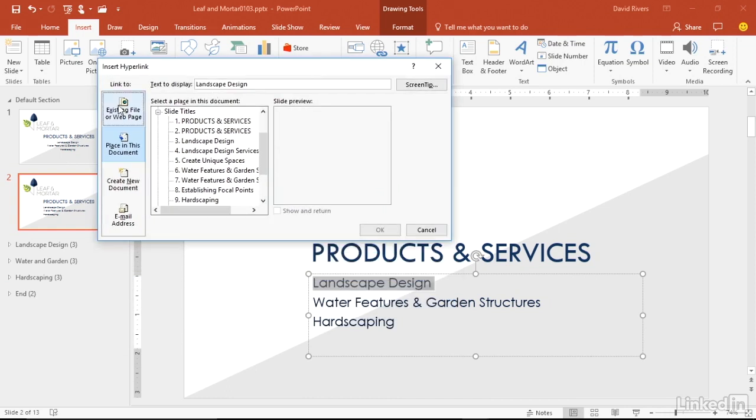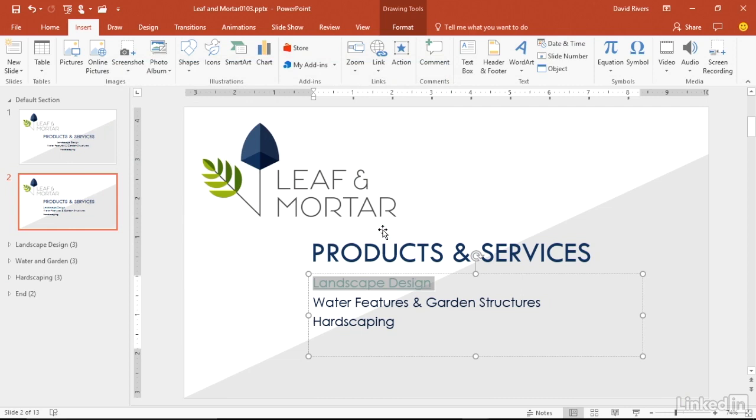First of all, down the left-hand side, it can go to Files and Web Pages. It can go to New Documents, Email Addresses. We want to go to a place in this document, which is really a presentation. So make sure that's selected. You'll see a list of all your slides and their titles. Next, we'll go to the very first Landscape Design slide, which is slide 3. Select it. We see a nice little preview. And now we can click OK, knowing that a link has been created directly to that slide.